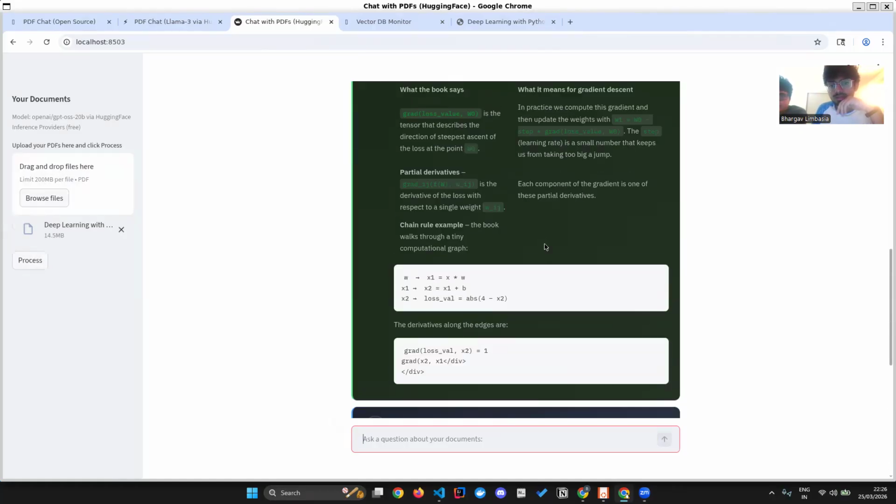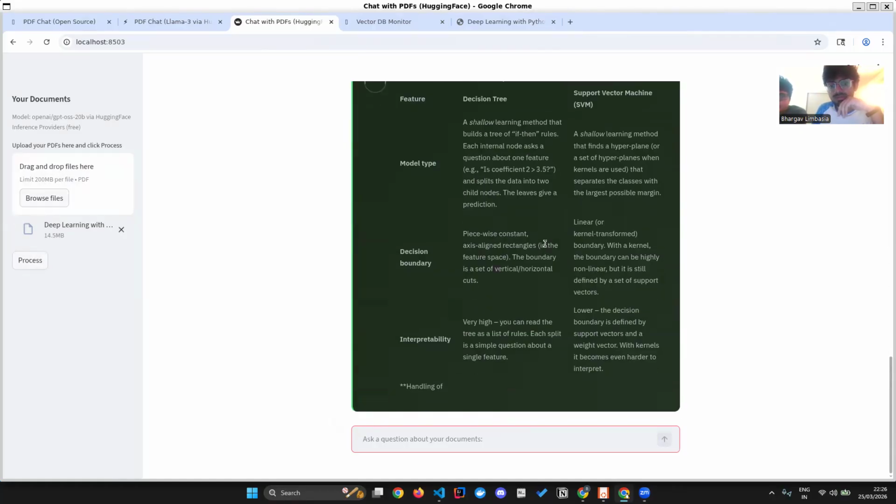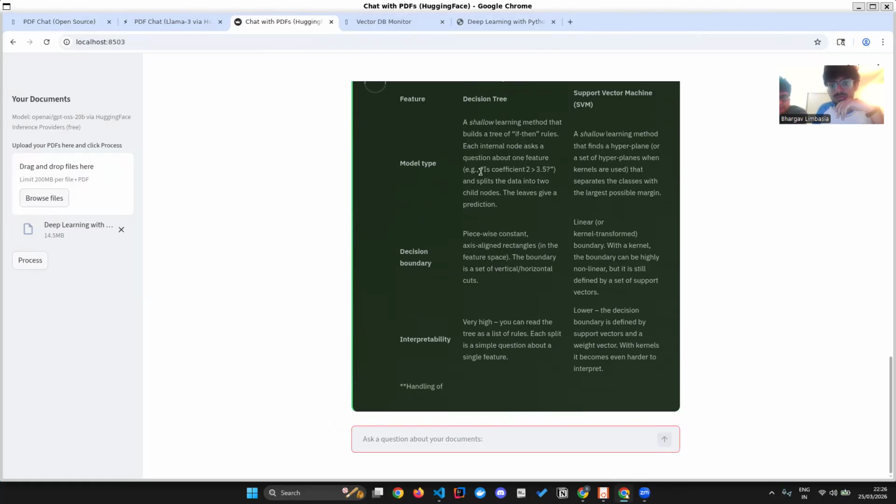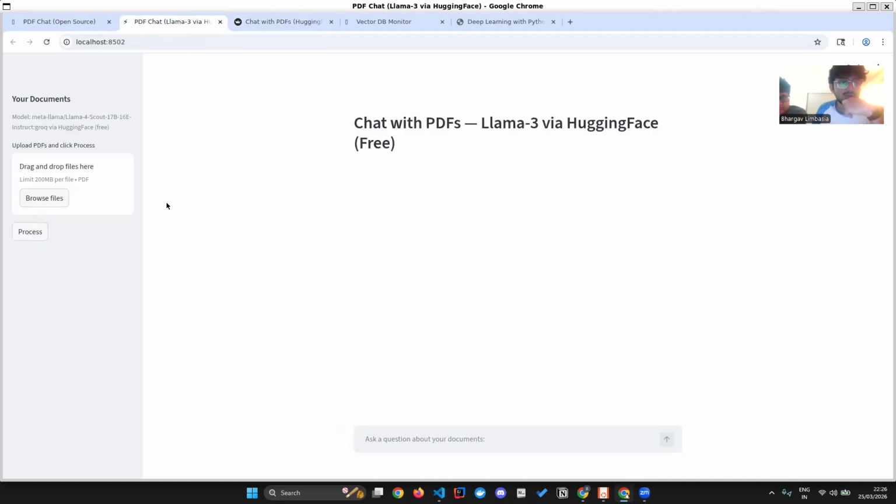Yep. And that will give you like a proper table, decision trees and SVMs, and this is all from the book. So example is coefficient 2 and this. This is probably from a book example. Also the Grok.